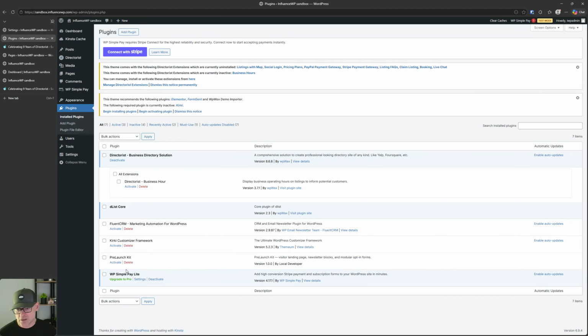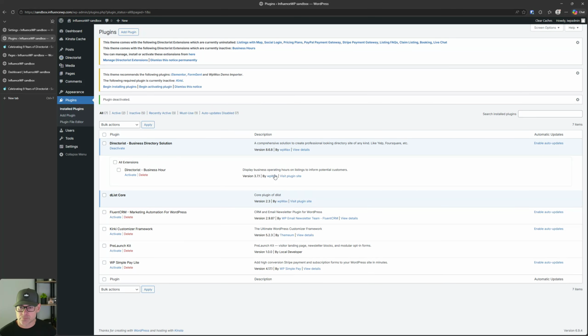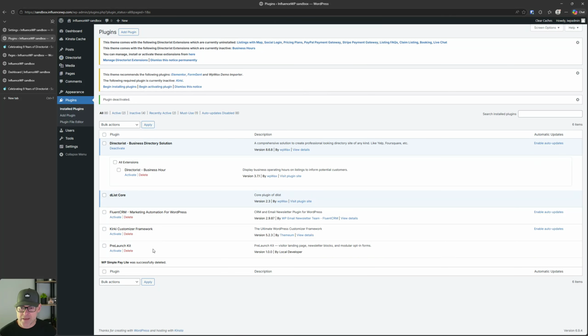So again, we installed this WP Simple Pay Lite. We don't need that. That was just for tinkering around. So we wouldn't have that in there. We wouldn't have this in here.